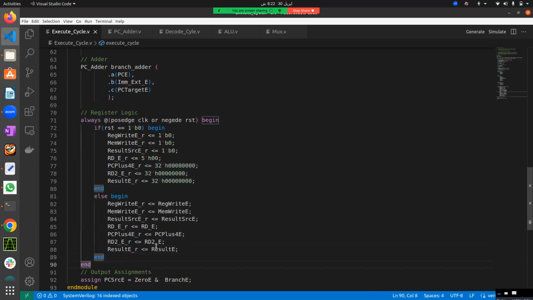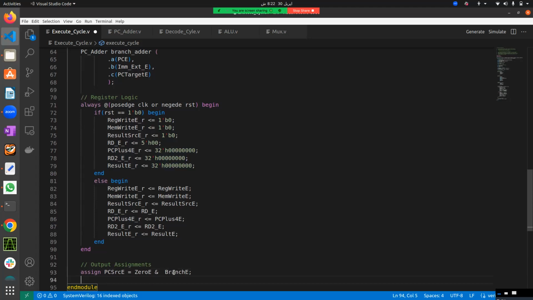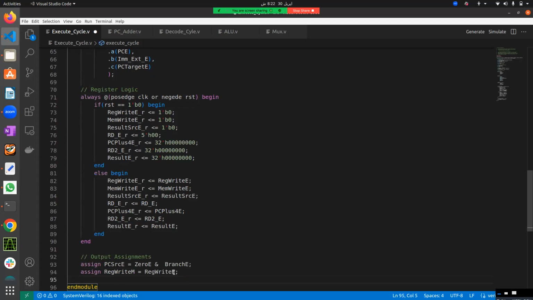Guys, so this is all we have done with register logic, and now all we have to do is use the assign statements. So definitely, as we did previously, I'm going to remove the E and name this as an M, which shows that these are the output ports of my execute cycle and the input port of my memory cycle.